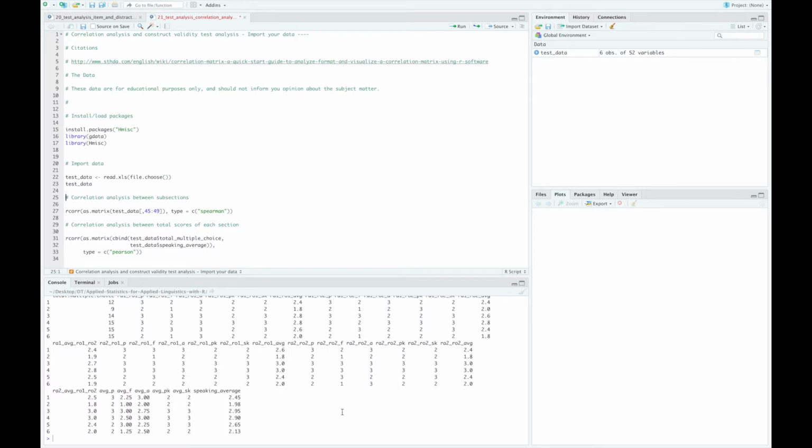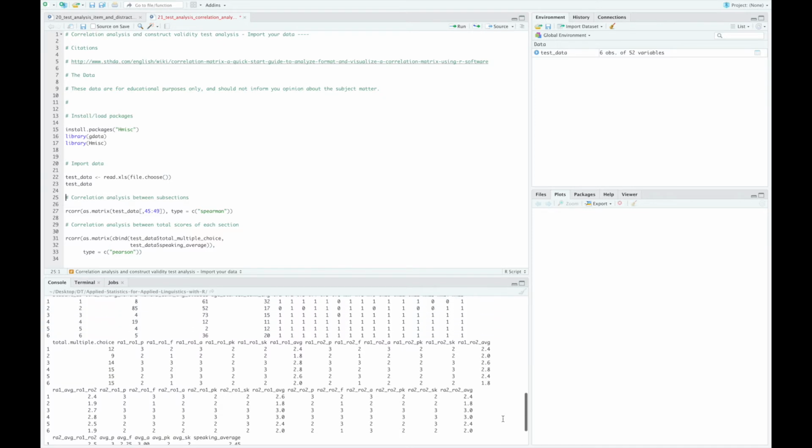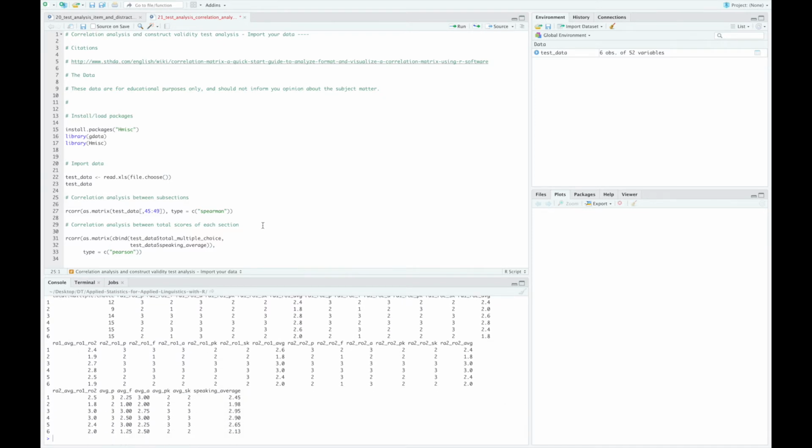Specifically today, we're going to be interested in looking at the correlations between different subsections of our test and between the different big sections of our test, the speaking section and the multiple choice grammar section. First, in terms of looking at the subsections, we're just going to use an example from the speaking test. You can see that columns 45 to 49 are what we're interested in, and we're interested in a Spearman correlation. This function will give us a nice correlation matrix.